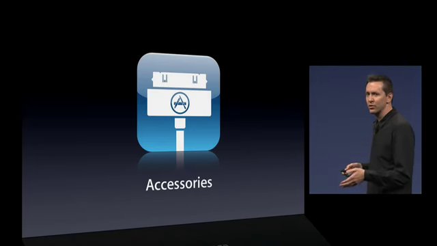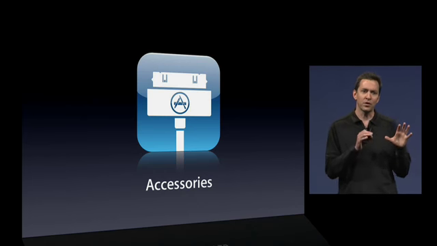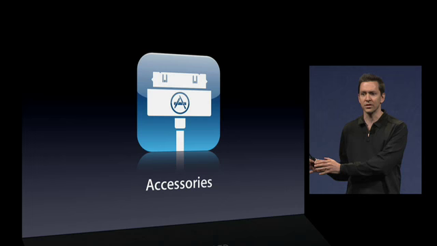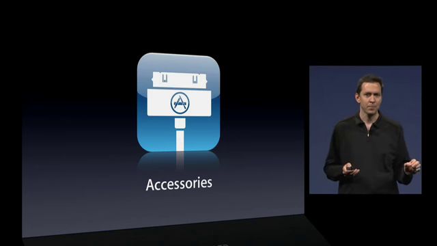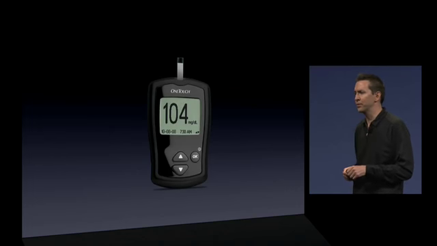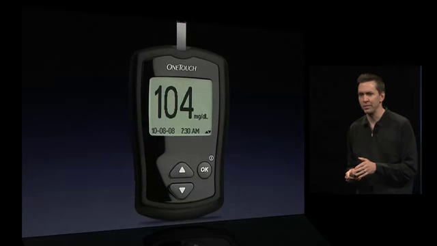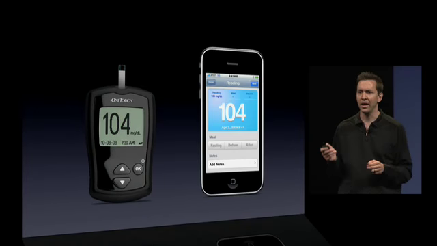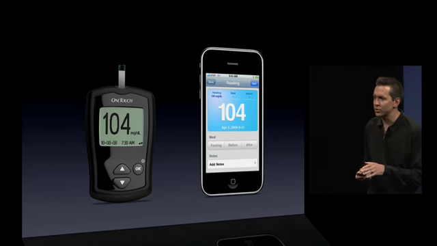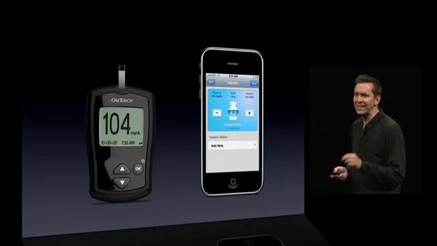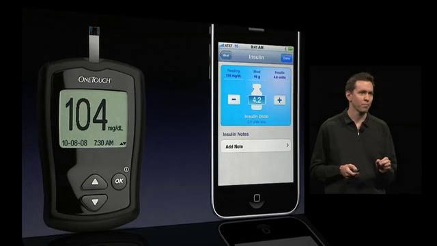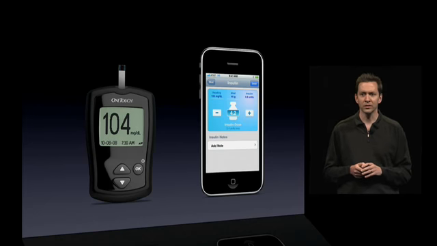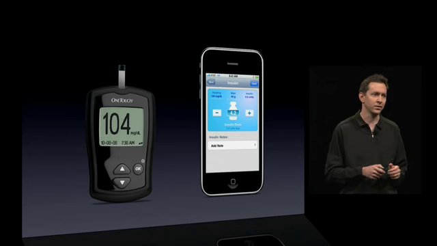In iPhone OS 3.0, we are opening up for hardware accessory developers to build companion software applications that talk right to the accessory. For instance, back in March when we announced iPhone 3.0, LifeScan, a Johnson & Johnson company, announced that they're taking their OneTouch blood glucose monitor and building a companion iPhone application. This application will monitor your blood glucose and even calculate how much insulin you need to take at your next meal based on the meal. This is incredible. It'll be fantastic for people living with diabetes.